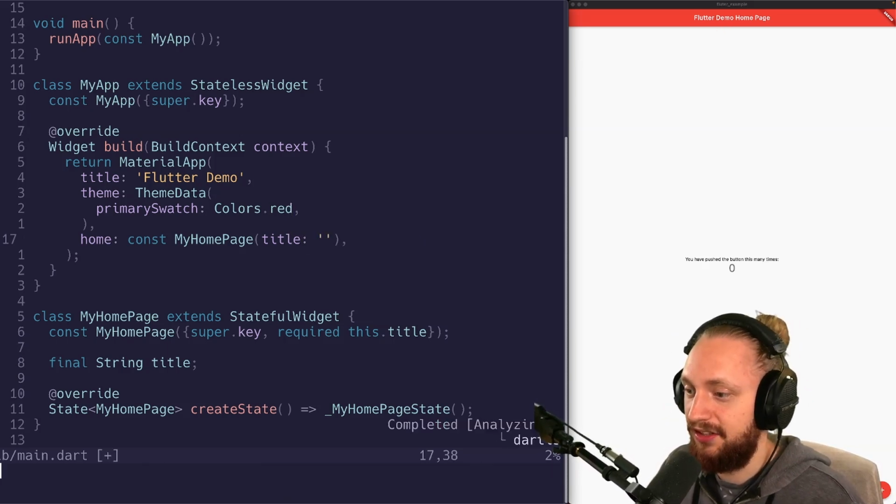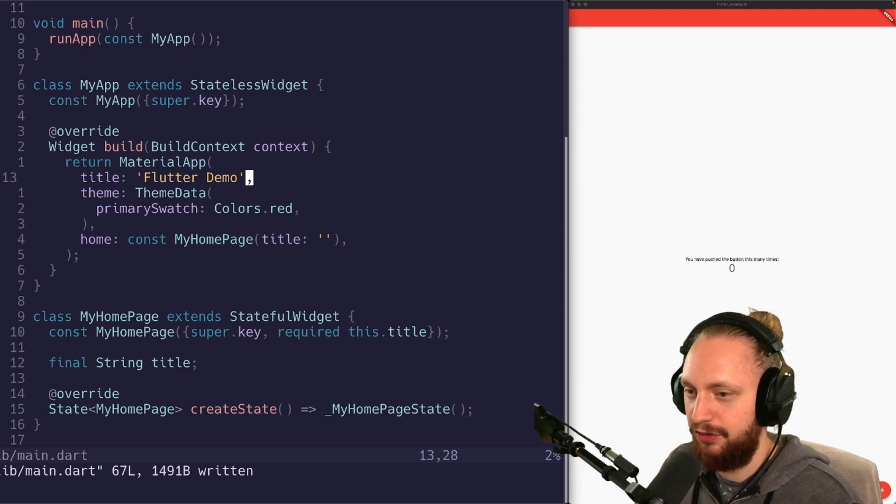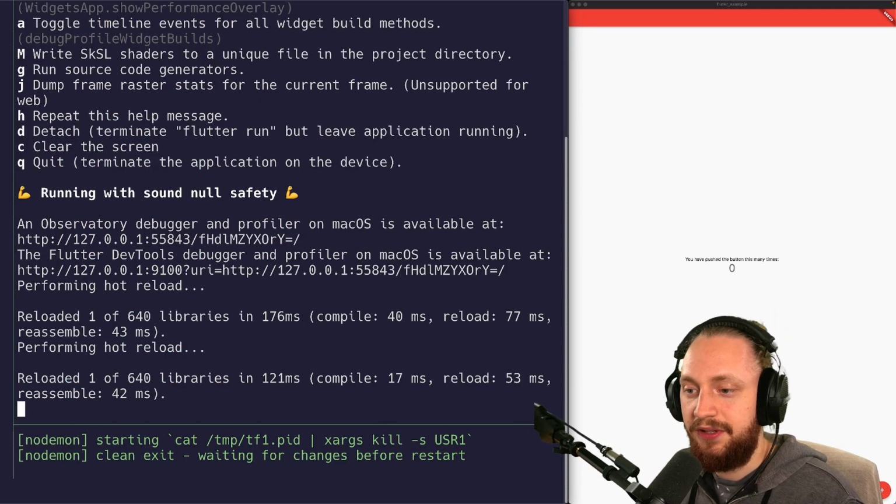Everything is working as expected. We can remove the title, and if we remove it, the title is gone. So everything we expect is there. We don't lose anything. The main difference here is that we're using the terminal to run the application.